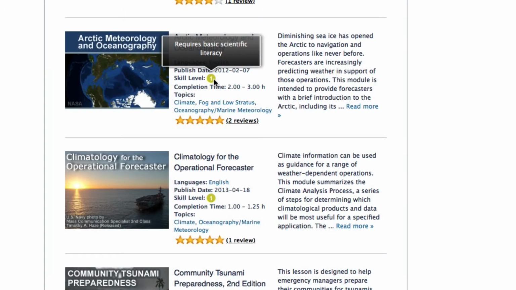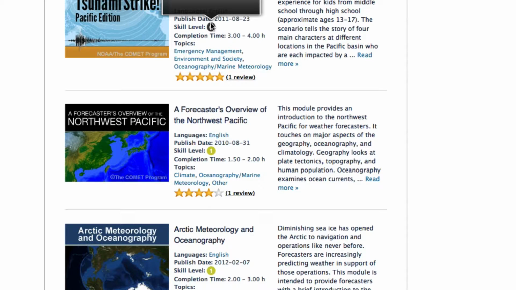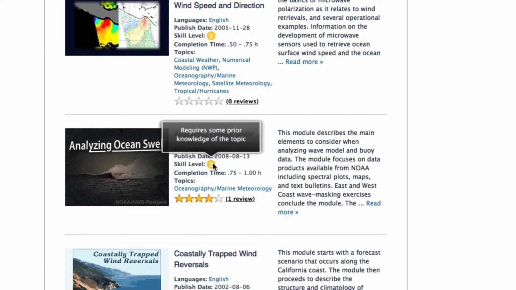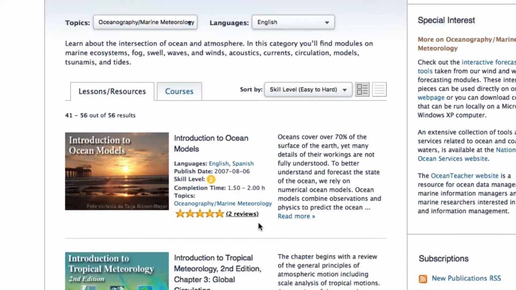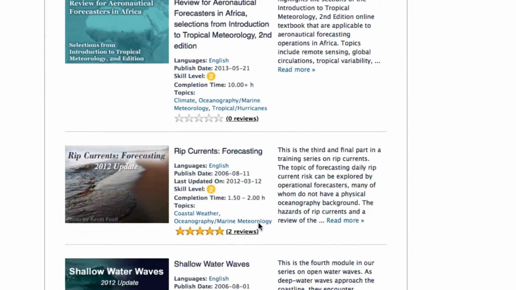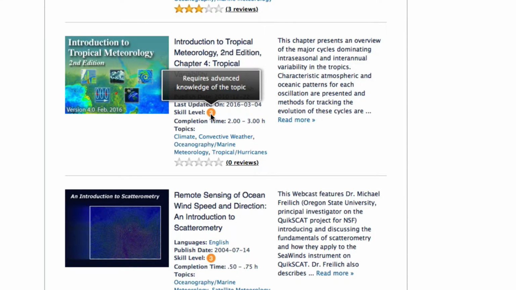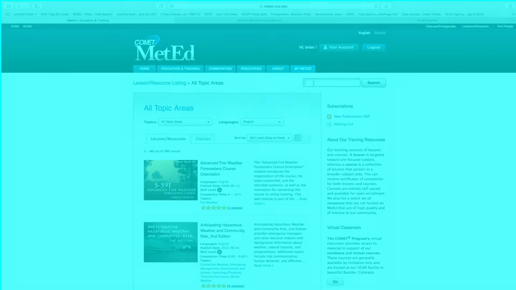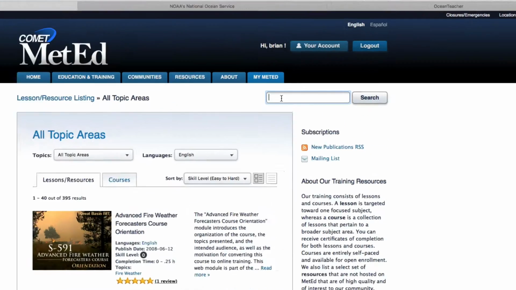So 1 requires basic scientific literacy. 0 is suitable for non-scientists. 2 requires some prior knowledge of the topic. And then let's go to next, and then we'll scroll down and we'll find a 3, which requires advanced knowledge of the topic.